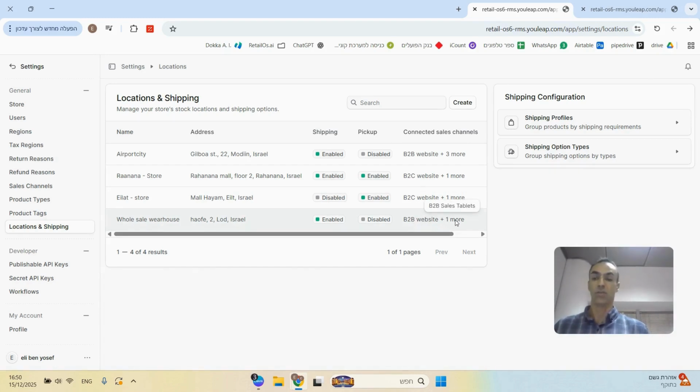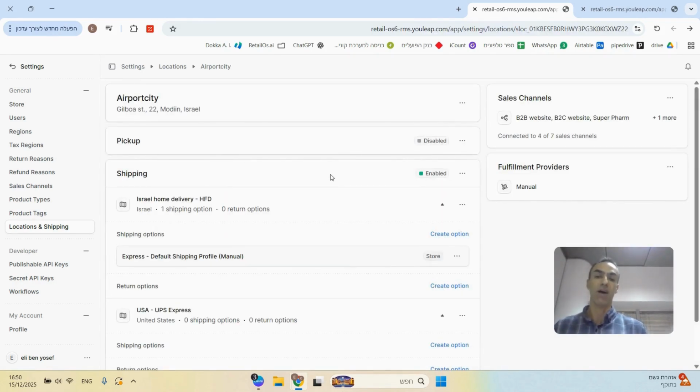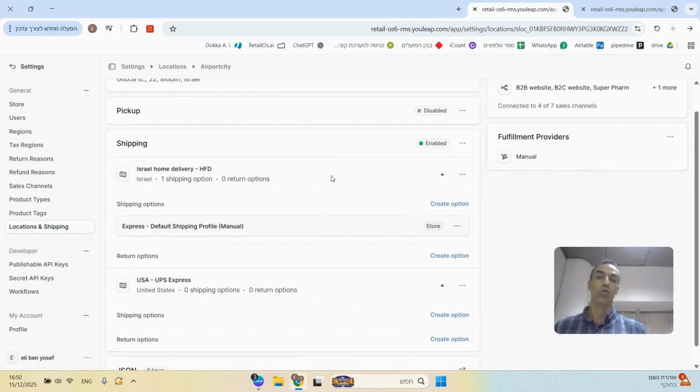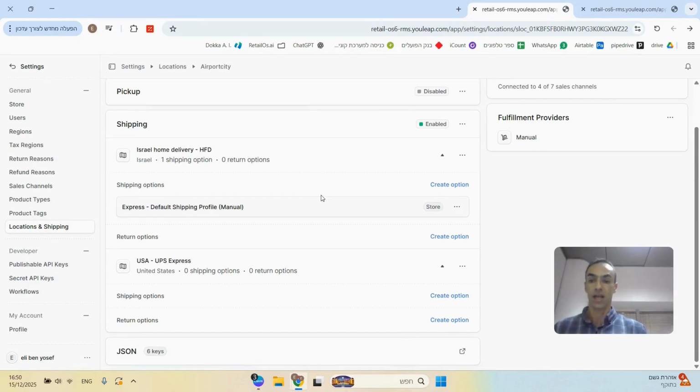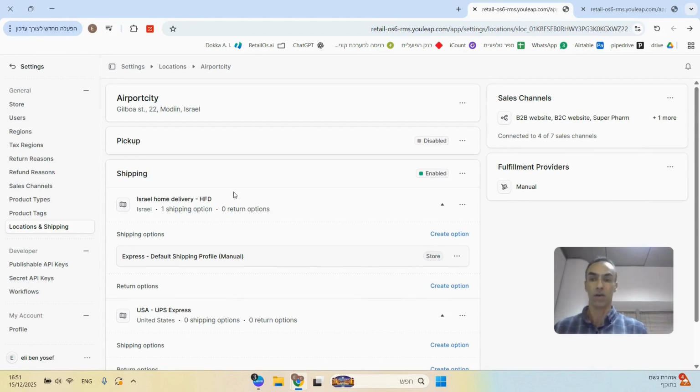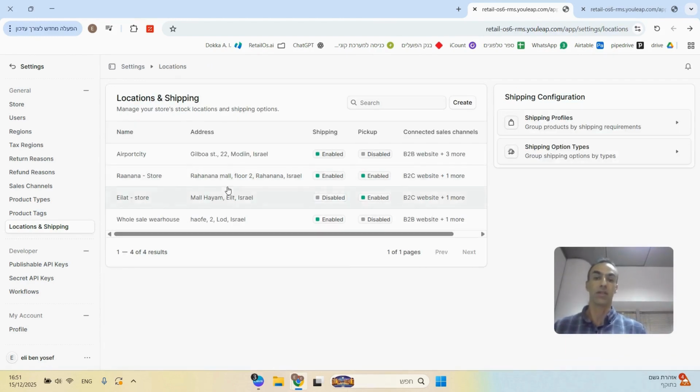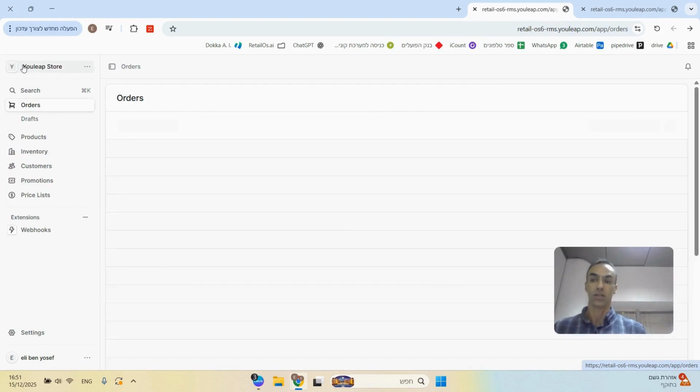Another nice thing you can see here is that if I now click on Airport City, I can define that Airport City actually works with 2 shipping methods. Assuming I now have 2 websites, right? Let's say I have one site in the United States and one site in Israel, or activity in the United States and activity in Israel. And I want to define 2 different shipping companies. So in this case, I went with Israel Home Delivery, HFD. And I have another shipping method for the warehouse in Modi'in for the United States with UPS. Okay? So I can actually create all this differentiation and all this variation between the locations and their respective shipping methods. Let's see how this actually looks in the product.